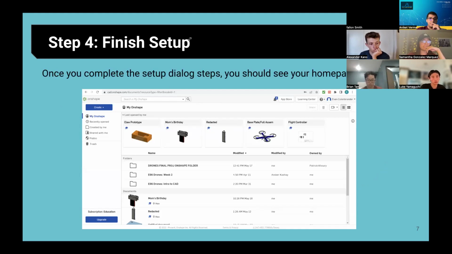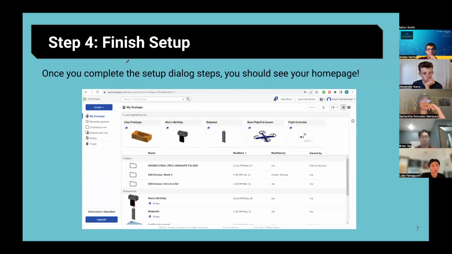All right. Once you finish your Onshape setup, you're going to see a page that looks like this. Right now, most of your pages probably don't look like this because this one has different CAD files already. It's probably just going to be an empty home page, I'm sorry. So basically this is what it should look like after you've completed the steps to enter Onshape.